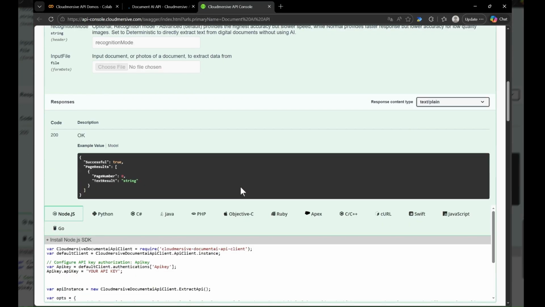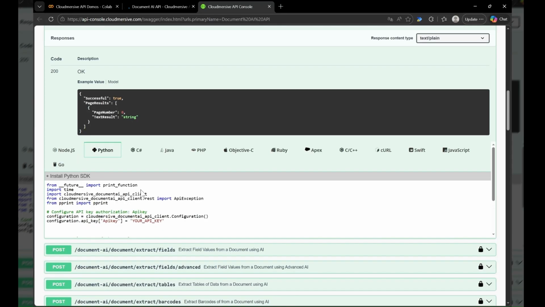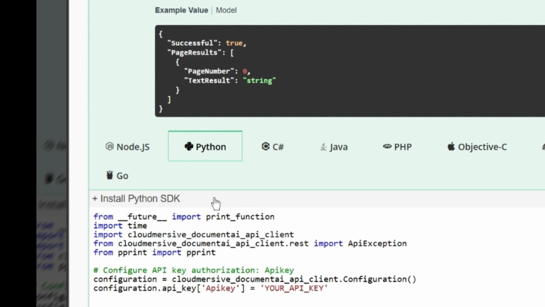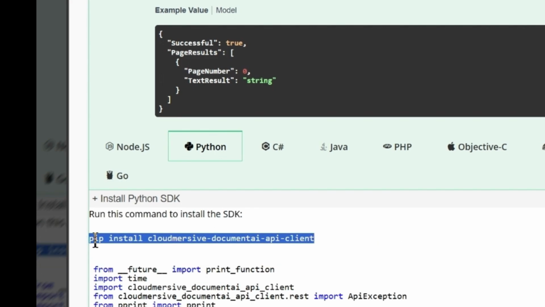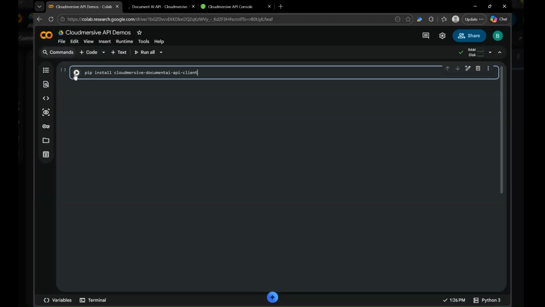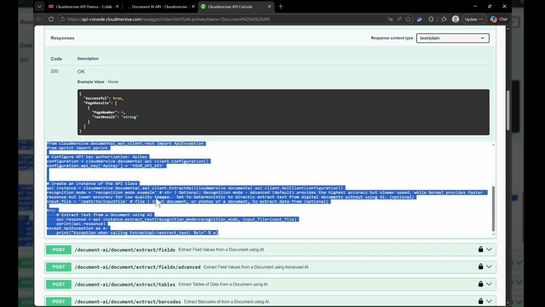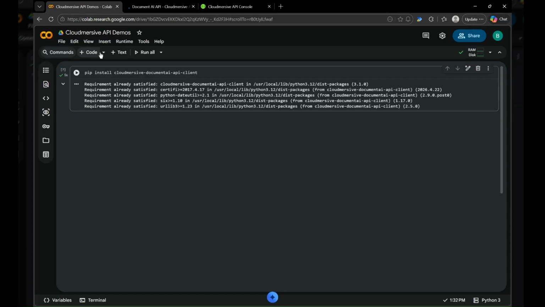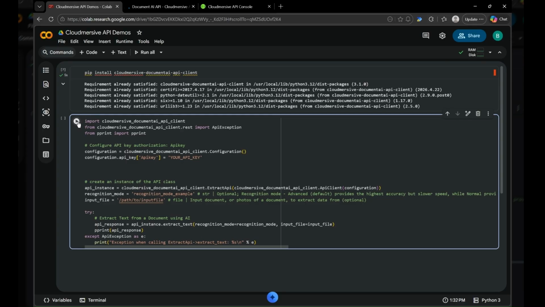We'll now demonstrate a quick implementation in Google Colab using the Python code examples provided in this window. First, we'll click on the Install SDK dropdown, copy the pip command we find here, and then run that command in our environment. While the SDK installs, we'll head back to the Swagger page, copy the remaining code examples, which include the imports we need right at the top, and paste them in our environment too. We don't need the print function import or the time import, so we'll get rid of those right now.